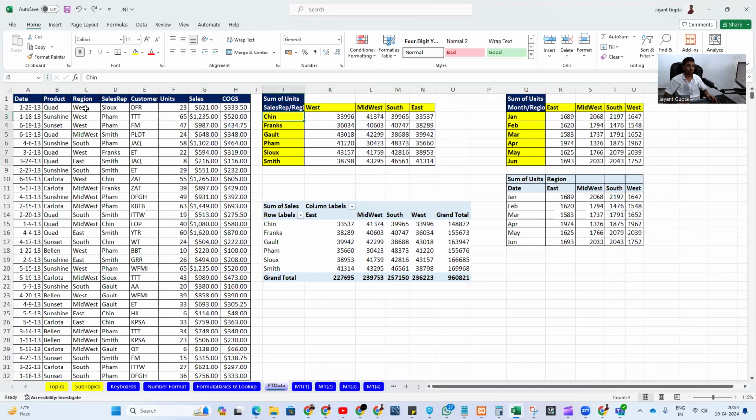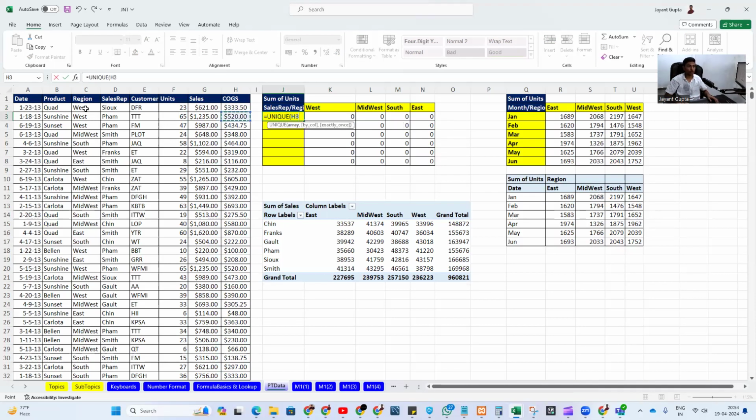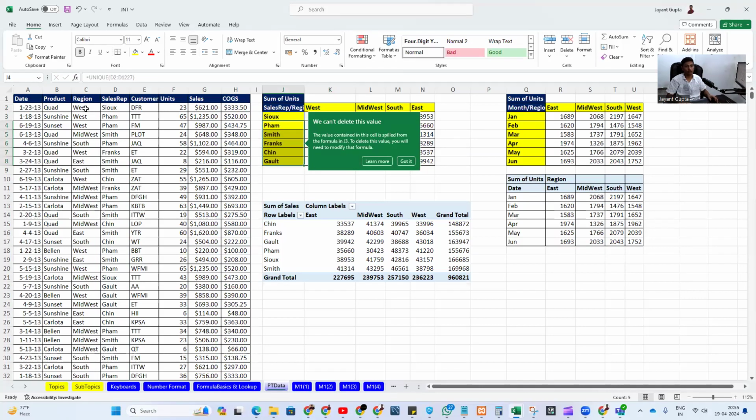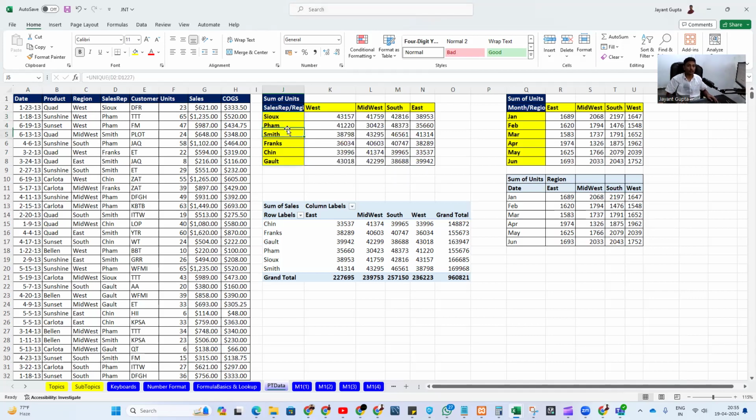And similarly, I can also use the unique function in order to get all the unique agents in this selection. And this formula, it spills out, it will fill out. We can't delete it because it's a dynamic function. Perfect. As you can see, we can't delete these values. These are spilled. So these are dynamic formulas. Now we got all the values over here.